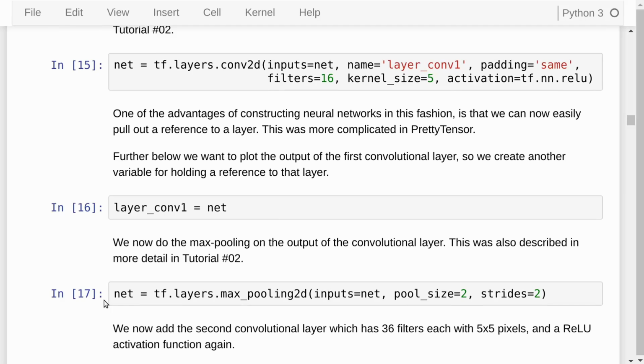After this, we have to do the max pooling. So we just set the input to the net variable, and we want to have a window size or pool size of 2 by 2 pixels, and we want to move the window by 2 pixels every time. And again, you should watch tutorial number 2 for an explanation on how this works.